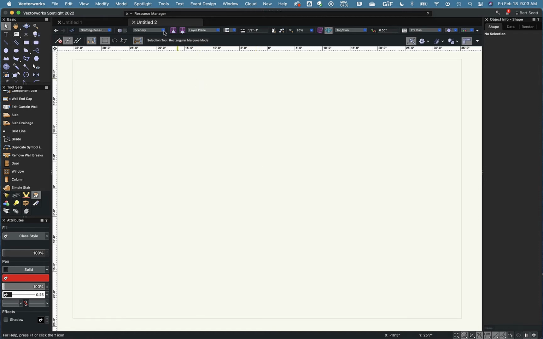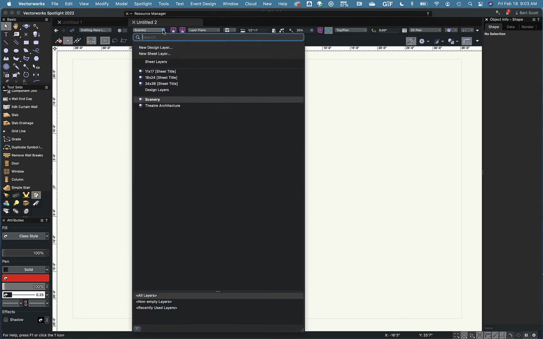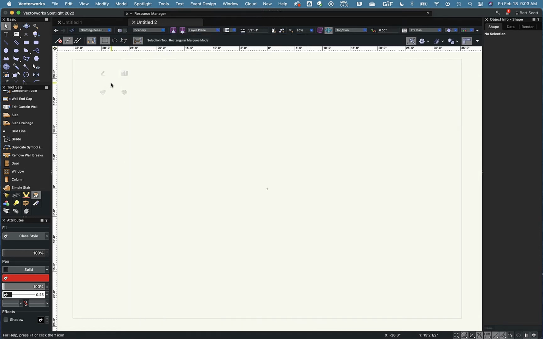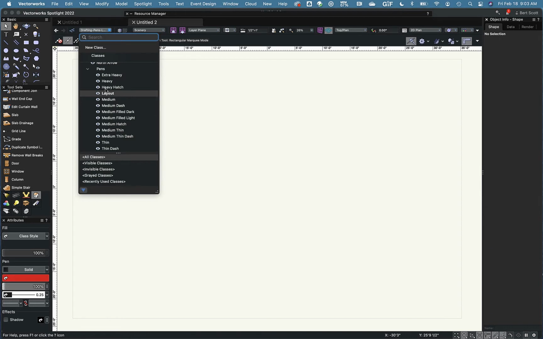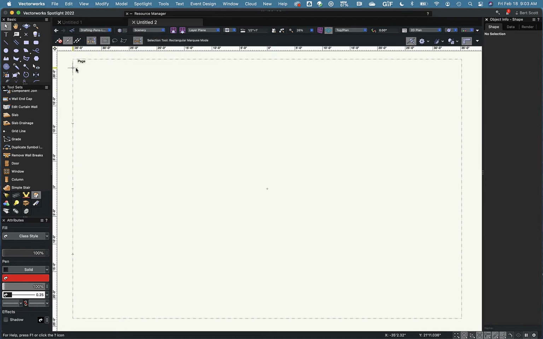To start with, I want to make sure that I'm on one of the design layers. In this particular case, it doesn't matter whether we are on scenery or theater architecture, because we are in fact not drawing either one of those things. We could make a new layer called room or house or something, but let's just work on the scenery layer. So make sure that you're on the scenery layer. To start your drawing, let's put ourselves into the red layout pen under classes, so drafting pens layout. And then we can start drawing.